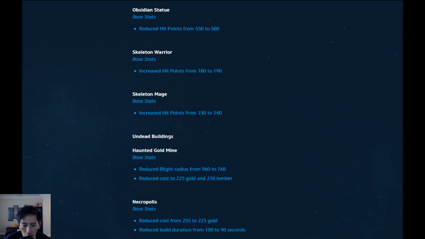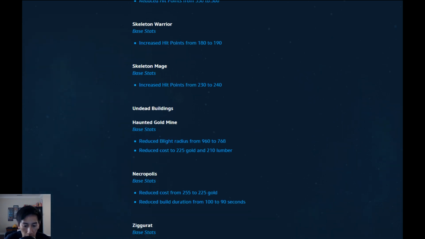All right, so the reduced blight means that it's no longer going to be able to easily build a base with it, but the reduced cost should help undead players expand. Also reduced costs for the necropolis. And we reduce the build duration. Also, what's interesting to note is that the necropolis also allows you to build supply or food for undead that costs less lumber.